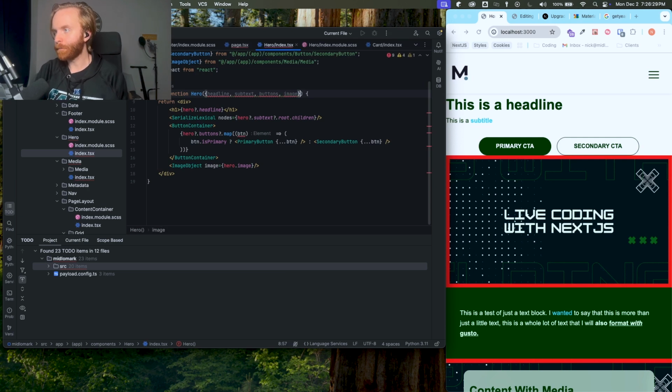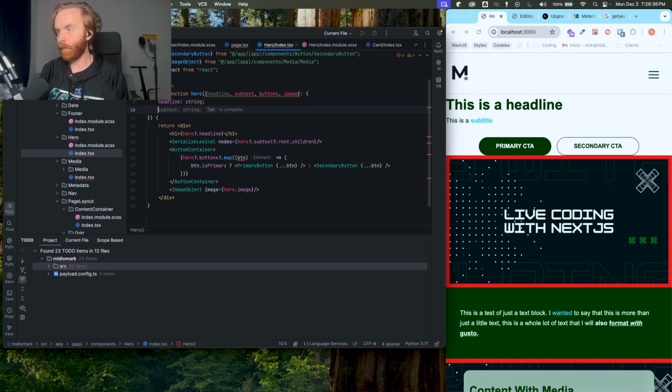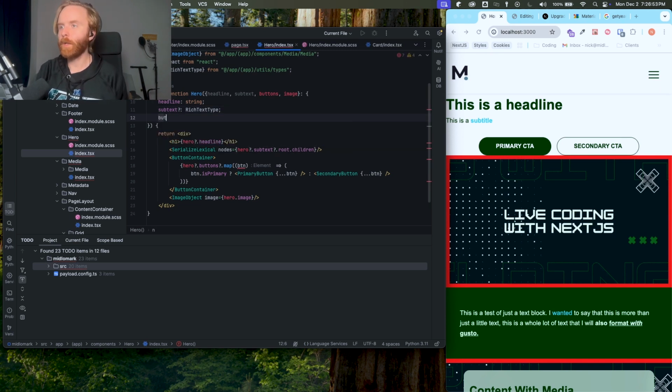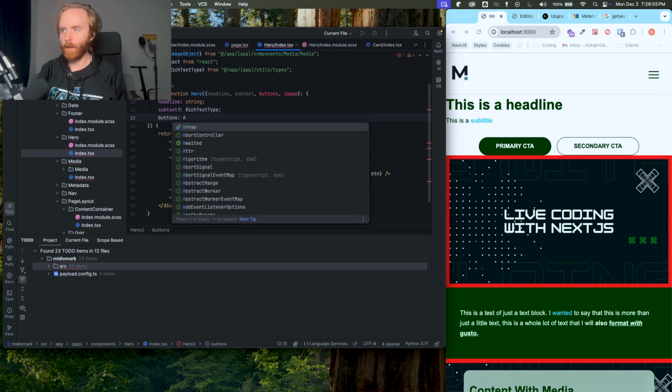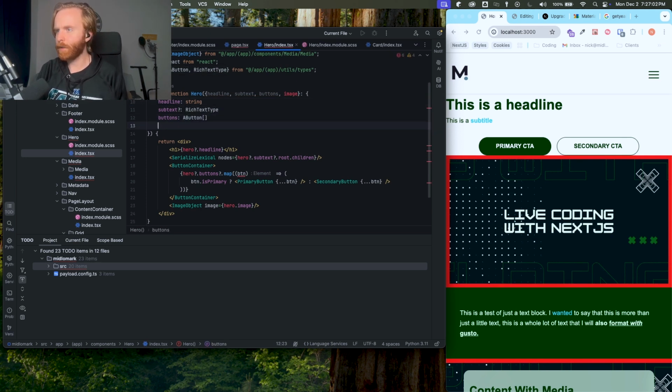and an image. So now we can come down here and do a headline, which is going to be a string, and it needs to be required. So we'll do a subtext, which won't be required, but it is a rich text type. And then we'll do our buttons, which will be a button array. Don't know why I'm doing semicolons, not necessary there. And then we'll do image object.